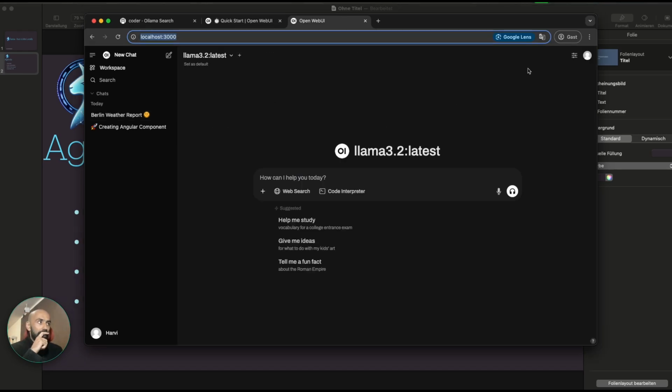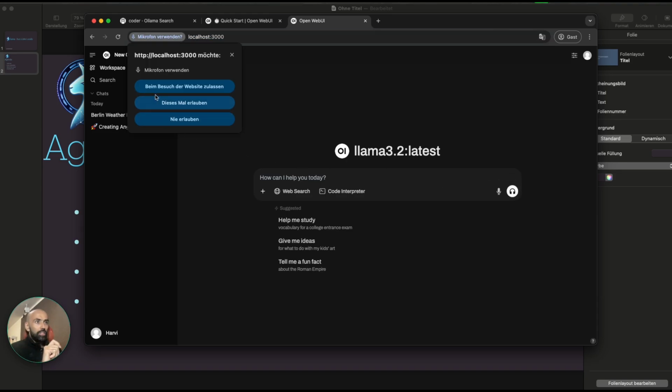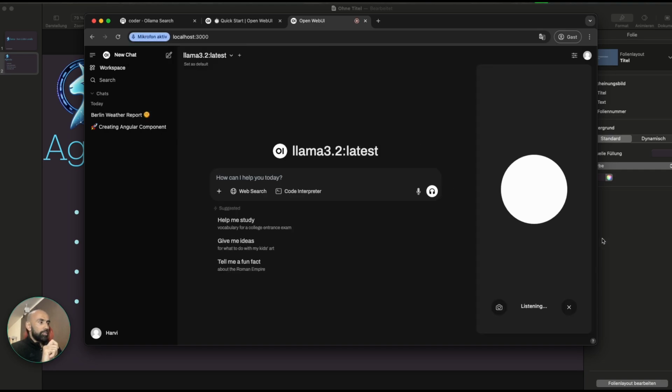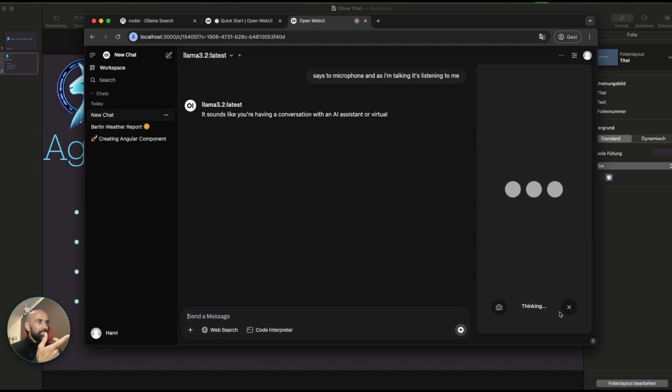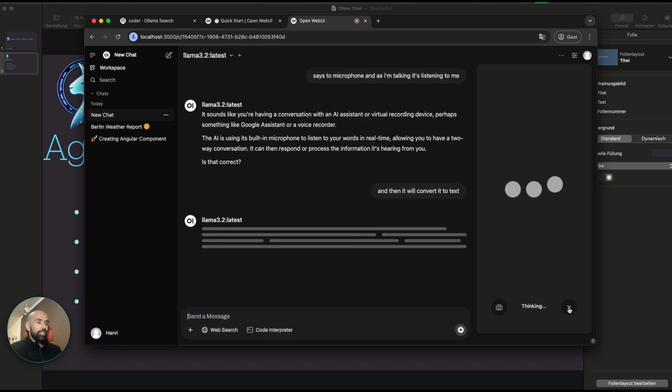The second thing is also the voice feature here. You can click on this little microphone icon and it will ask for access to the microphone, and as I'm talking it's listening to me, and then it will convert it to text, and it will also read the reply to you. It sounds like you're having a conversation with an AI.